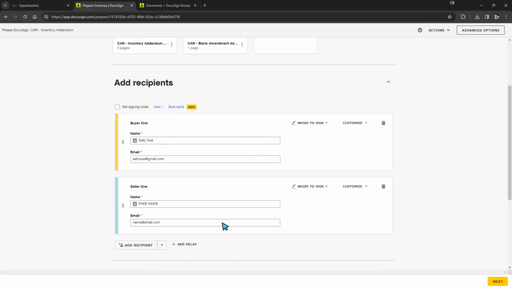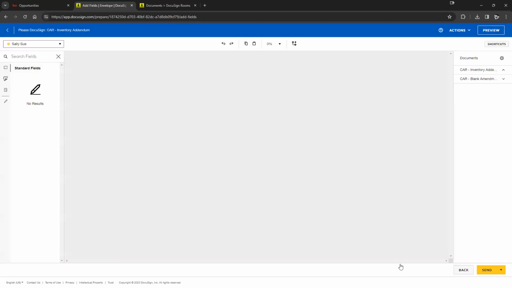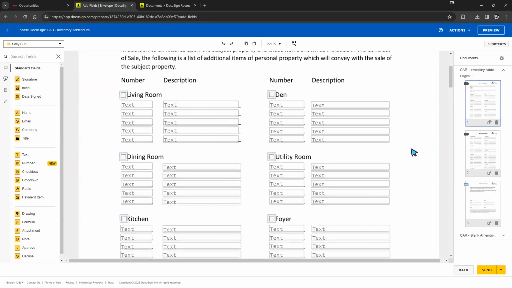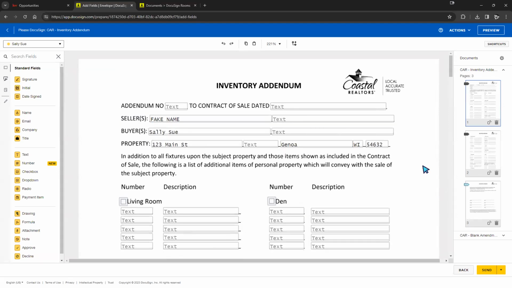Once we're happy with the way this looks, we can click next right here. And this is where we actually apply the signatures, the date stamps, the initials, things like that. I like to say that the left-hand side, all of this right here, are going to be your tools that you can apply to the document. Everything on the right-hand side is going to be options for that specific tool. Right now I didn't select any tools, so it just shows us the full document.